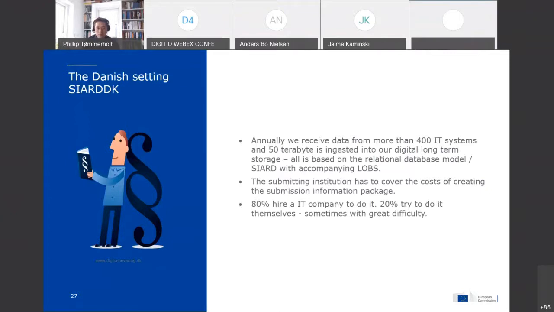And it is the submitting institution that has to cover the costs of creating the submission information package. I would say that the numbers tell us that approximately 80% hire an IT company to do the preservation task for them. They actually do the migration job. And 20% of the submitting institutions try to do it themselves. Some of them are really good at it, but sometimes some of these submitting institutions also run into some troubles when performing this task. So what I'm trying to say is that there actually is a market for preserving relational databases in Denmark.